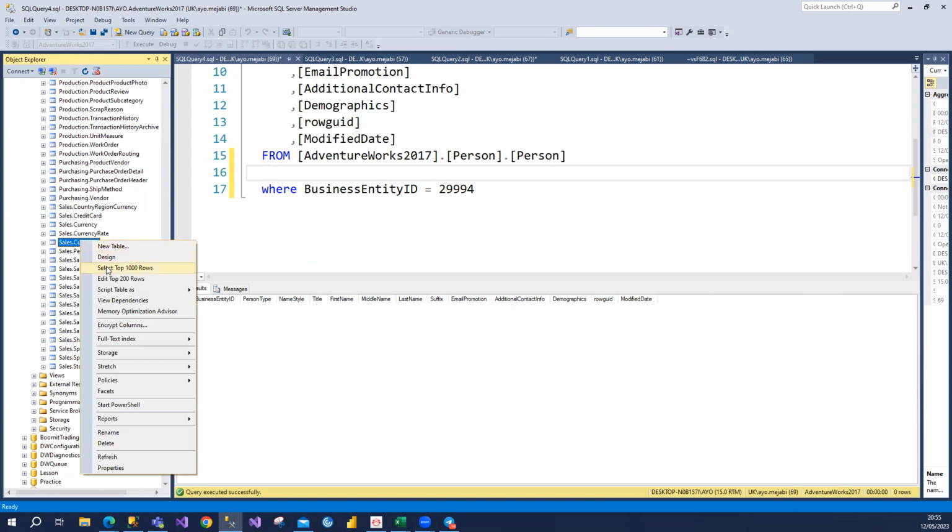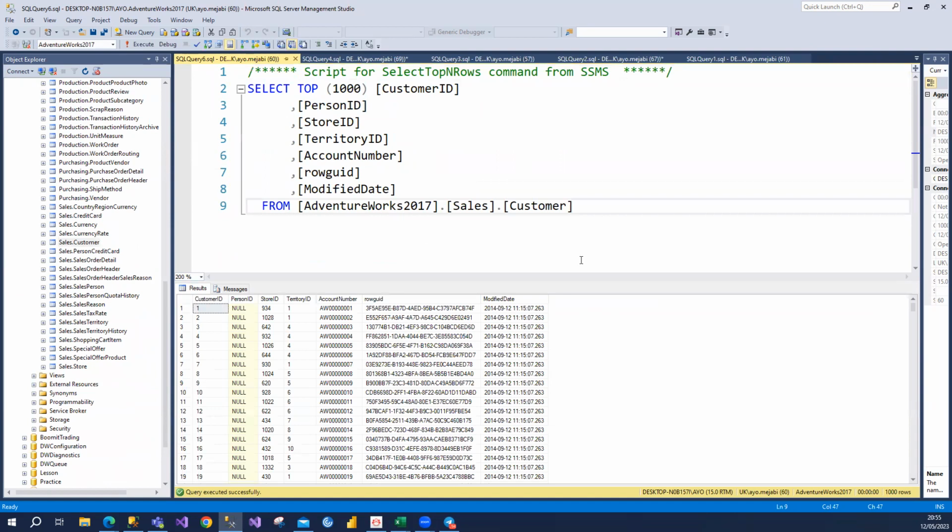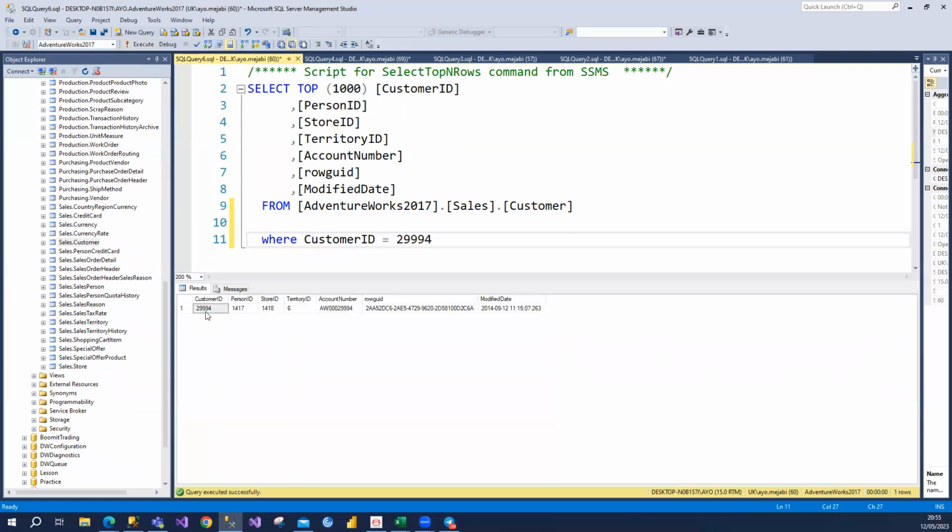Sales customer. Where customer ID equal to that. Now we found the customer ID. And now he's telling me, you see this customer ID? This is the person behind it. Oh, okay. Let's go and find this person.